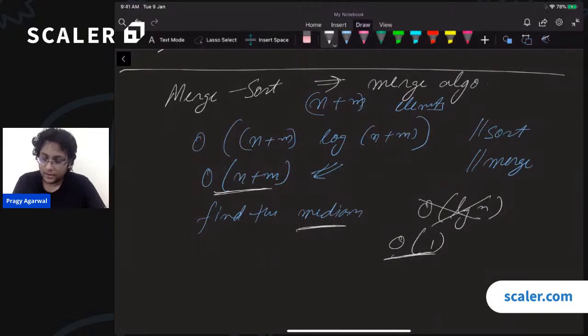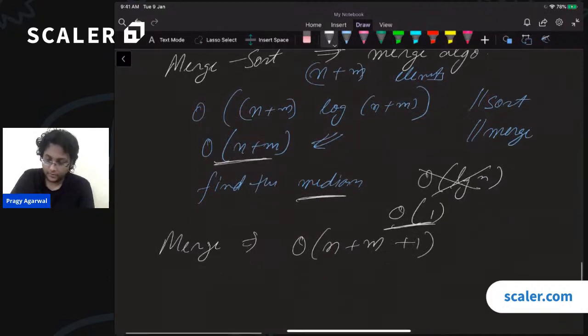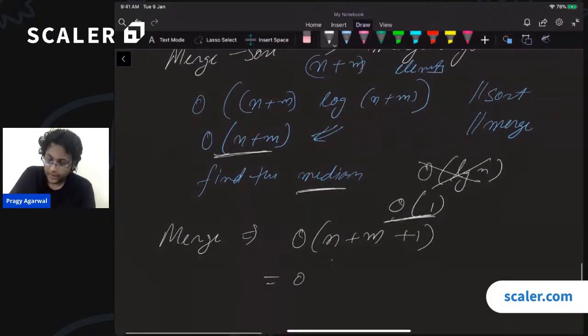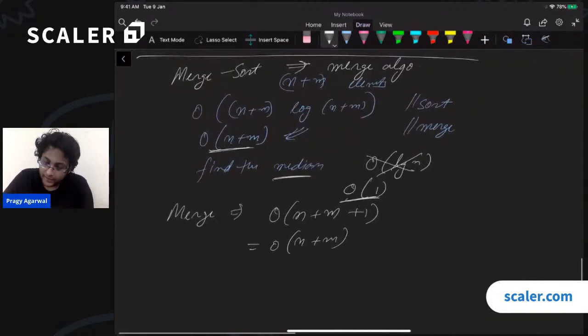So overall, if I do this merge thing, my overall complexity will be order of n plus m to merge the two arrays, plus 1 to find the median, which is just order of n plus m. Is that clear? Order of n plus m. Well, that is fine. That is good. That is certainly better than the naive approach.